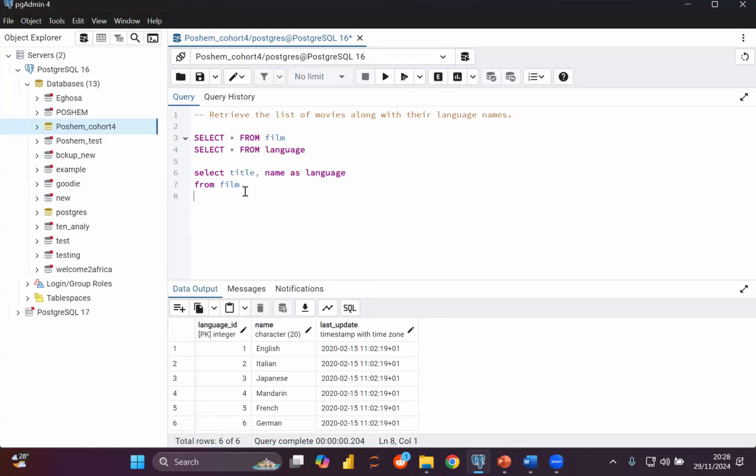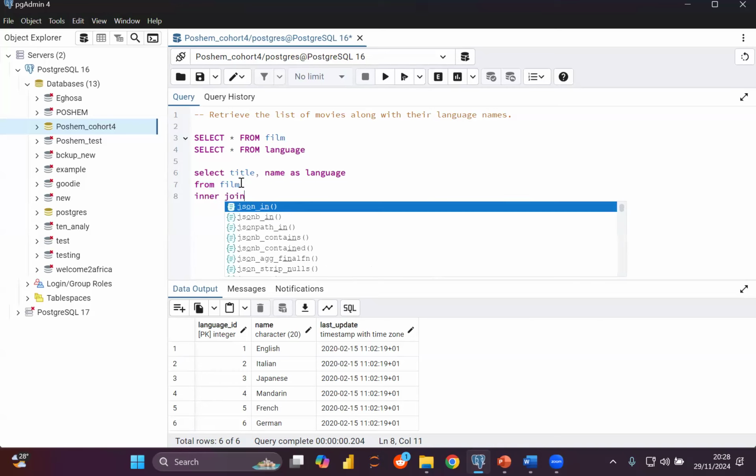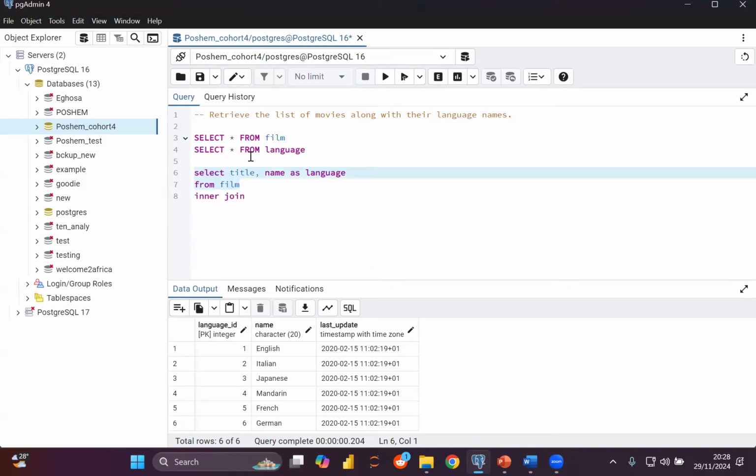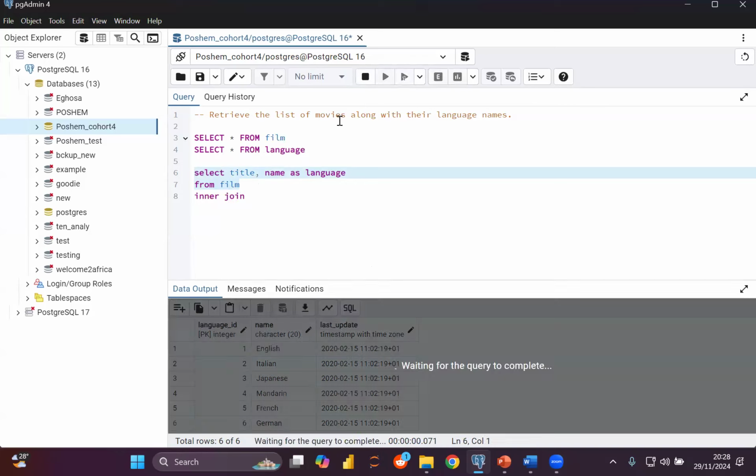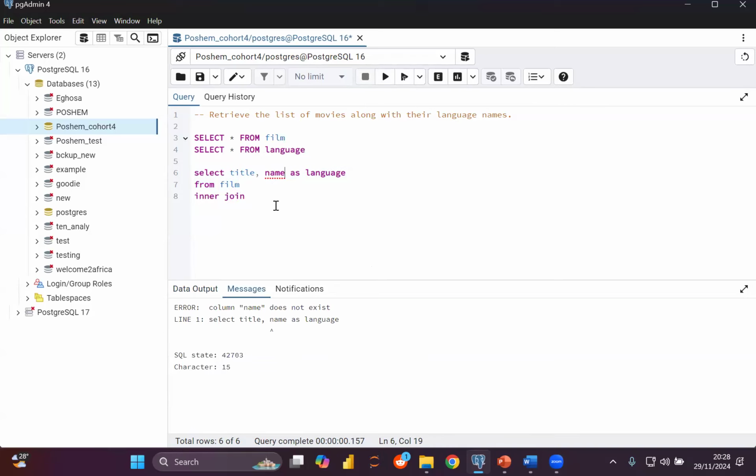But in our case, we are going to be doing an inner join. Inner join what? So from film, I've already said this and this thing from film. If I run this, I will receive an error, because title is from film, but name is not from film. Name doesn't exist in the film table, but it exists in the language table. What we're trying to do here, remember, is connect two tables together to give us one output in a new table.